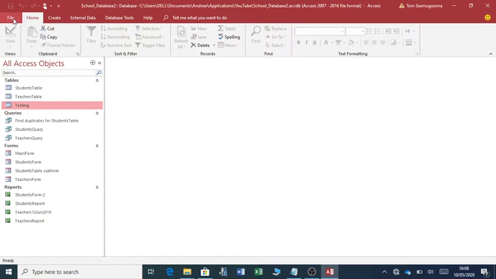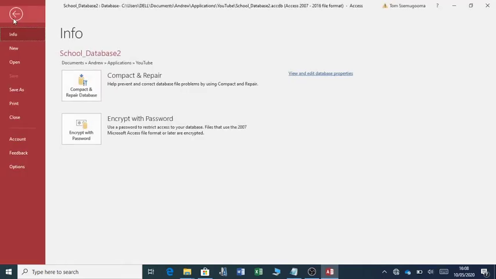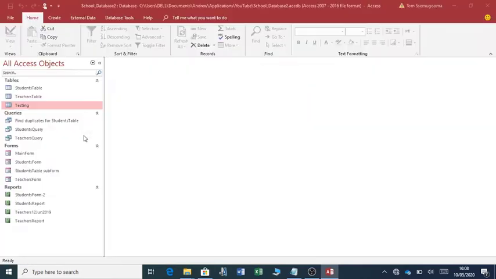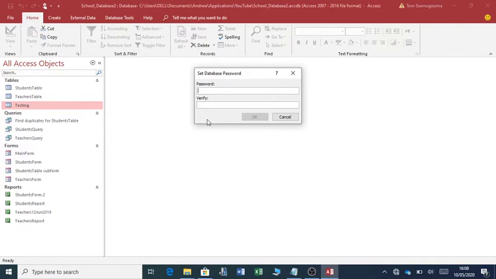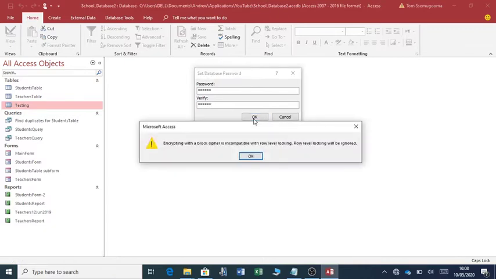So you go to File and click Encrypt with Password, and then you set the database password. You give it a password you want, verify the password, and then click OK. This message is not very important, you just say OK.